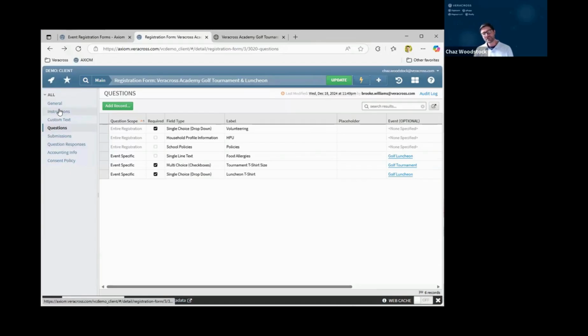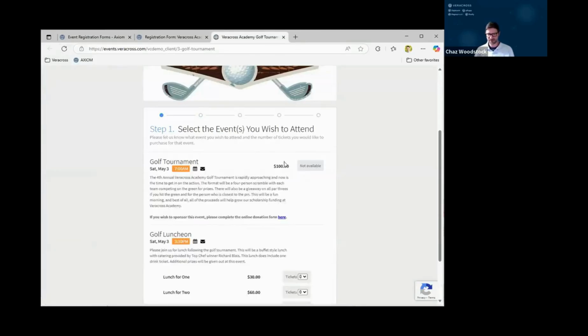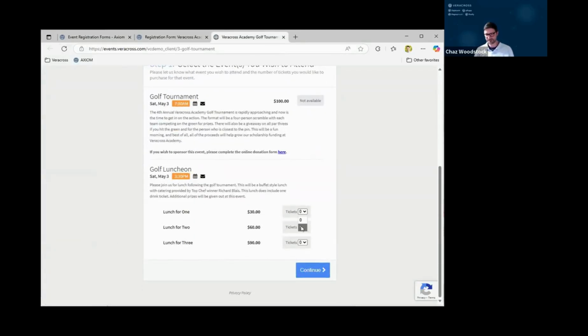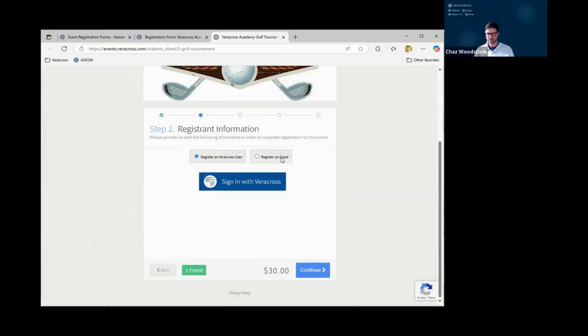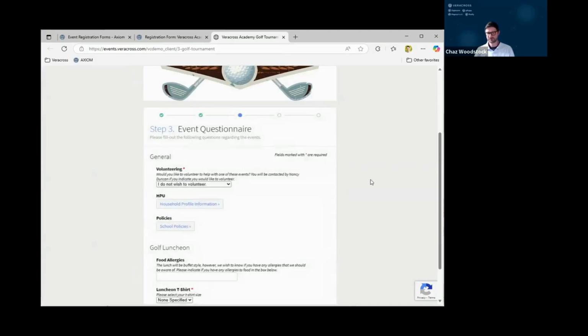So let's look at it. Let's see what we've done. I'm going to refresh. Remember, we have to refresh. It's going to make us go to the beginning, but it doesn't take that long. So I'm going to come over here, select a ticket, say yes, register as a guest. So you can see we've now plugged in two additional fields here, and they both link off.